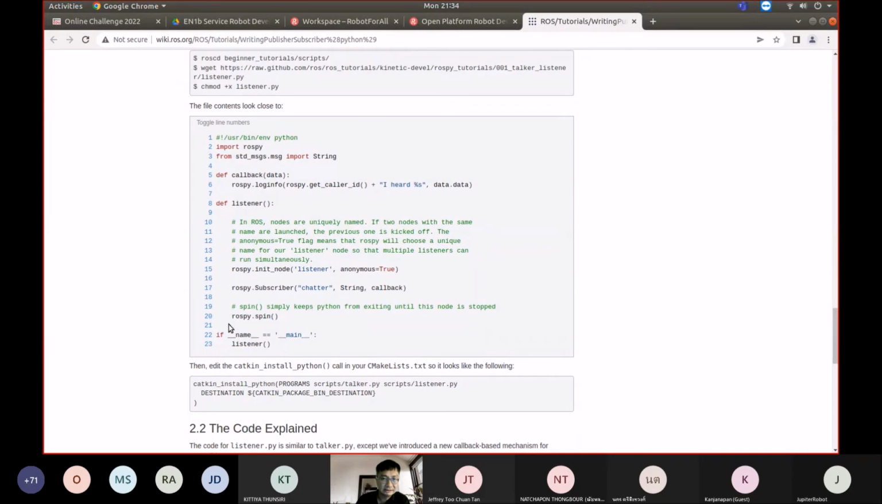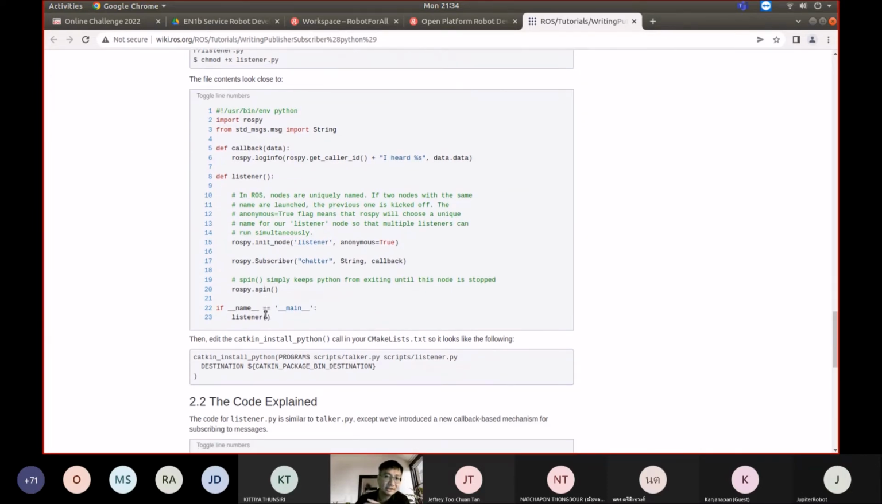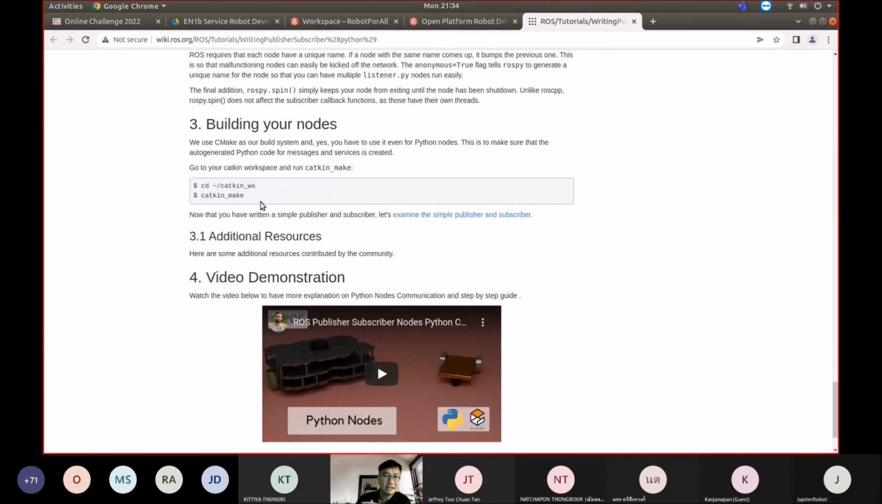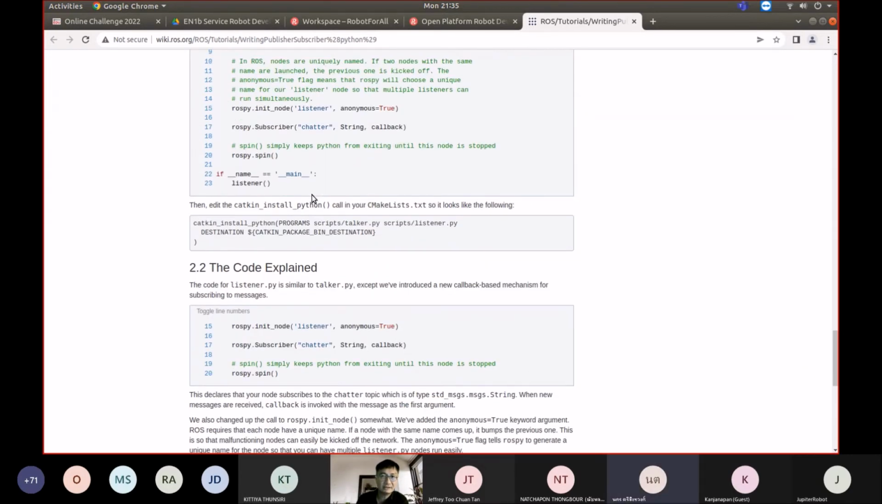Over here, just a few lines, you can see you remove the green color part, which is the comment. It is just a few lines, so you can create a subscriber. This is how you create a subscriber. Then you build with catkin make, and then you run your talker.py and listener.py, and basically you will get the same result that I just showed you in the ROS C++ tutorial. Okay, thank you.